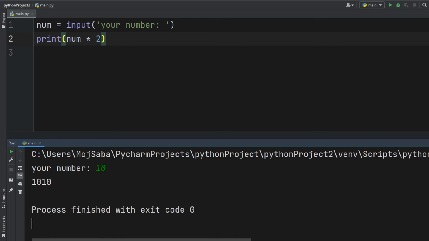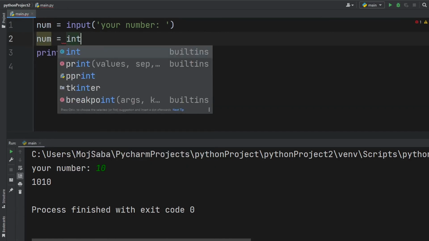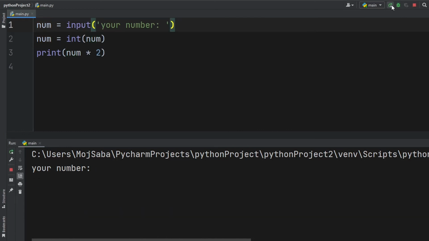So what is wrong? The problem is when we input a value by the input function, the value will enter as a string. We can't do arithmetic on strings. We need to convert it to an integer or a float. For this purpose, we can use two functions called int or float. The int function returns the integer object from a float or a string containing digits. The float function returns a floating point number from a number or string containing digits with decimal point or scientific notation. As you can see, now the answer is 20, which is true.